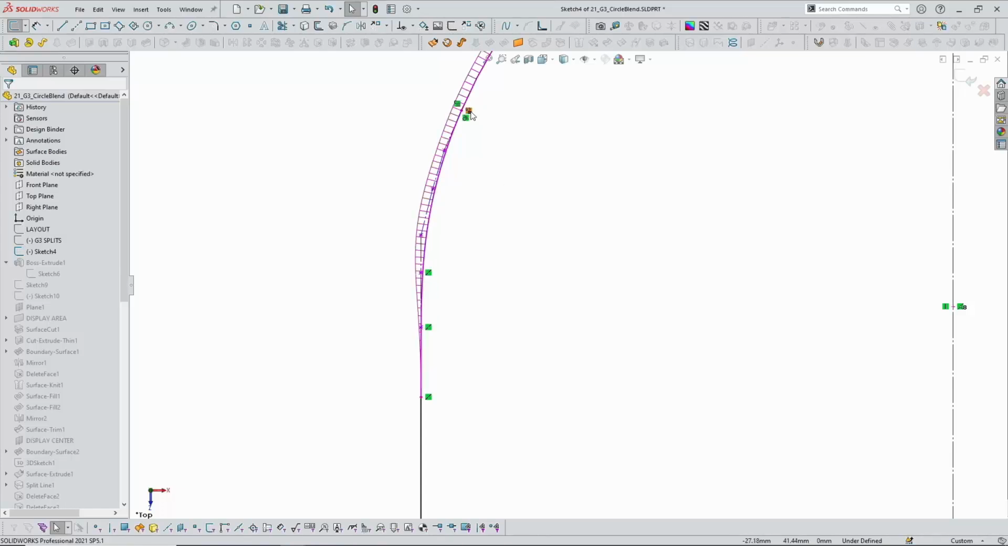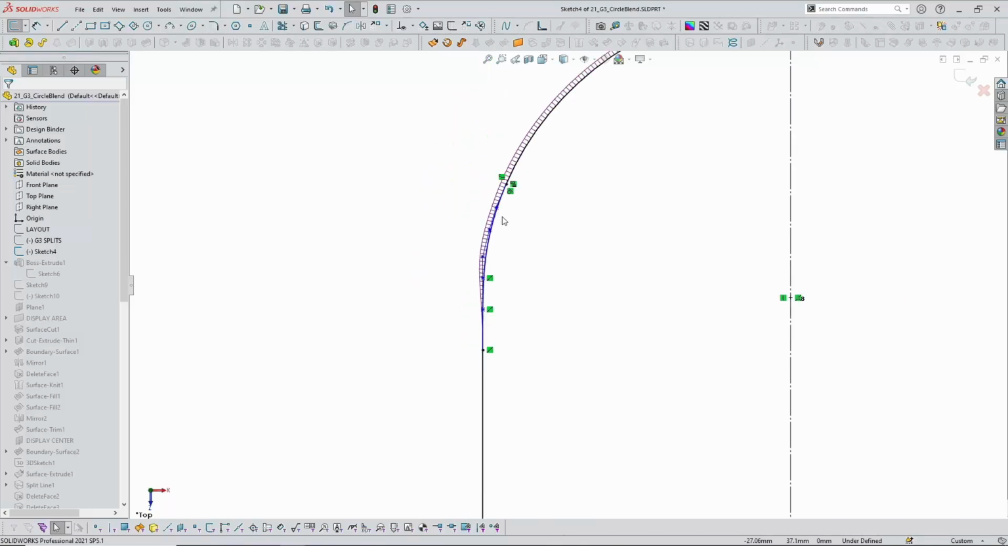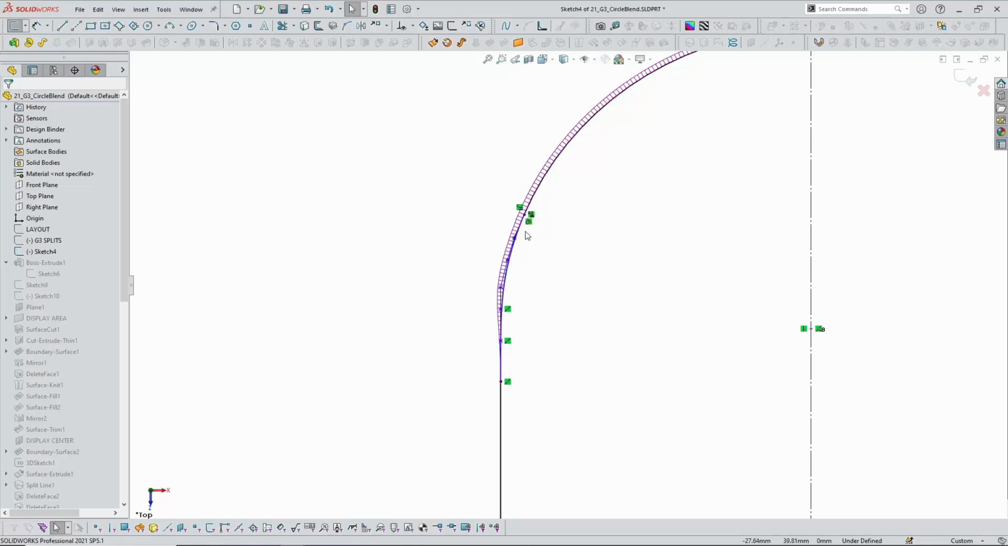When adding the G3 relation, it overdefines itself for no reason. I have another video from 2018 that shows how you can manually create G3 between a spline and an arc. It's a little bit more stable.